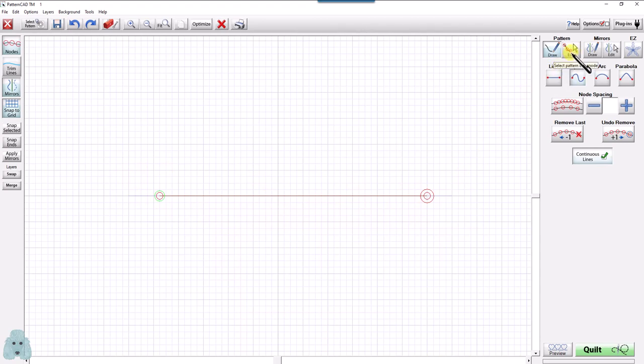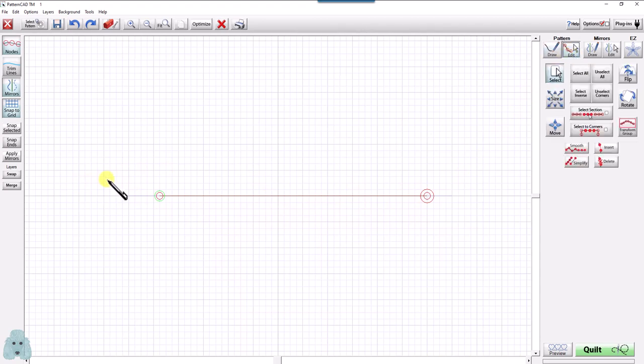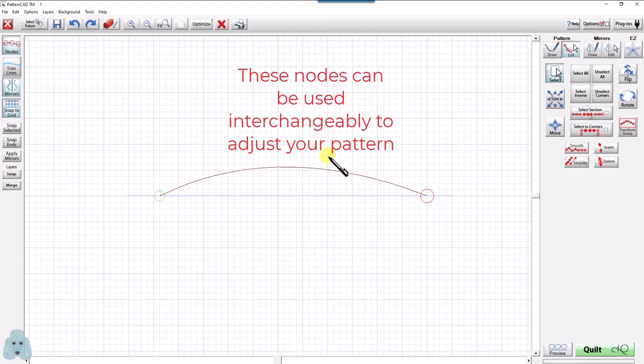Now I'm going to go to Edit. And then I'm going to either select all by boxing them in, or I can use select all here. It will allow me to make adjustments to this line. So I'm going to edit. And these are the nodes that I can adjust. If I adjust this node here, it will draw my line up. If I adjust the node here, it will draw the line down.